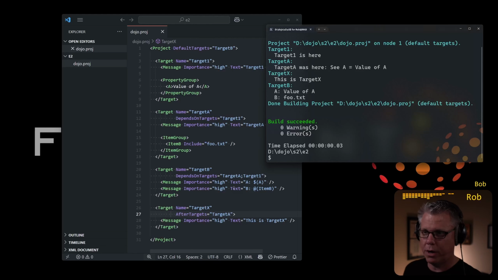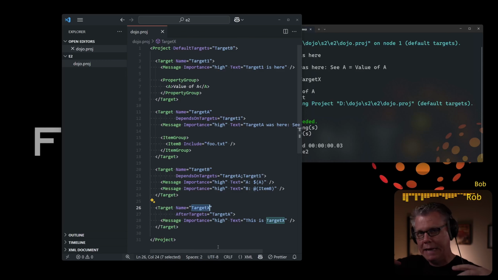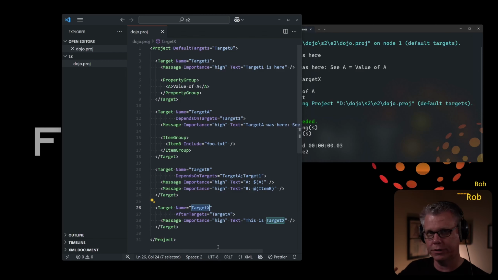So I wanted you to know about before and after targets as a way for your target to jump in on a whole bunch of other targets in the world. Eugene asks, is there a way to find out that I have some overridden targets in my project? I'm going to look for the answer to that. I don't know that there is a good way to do that.